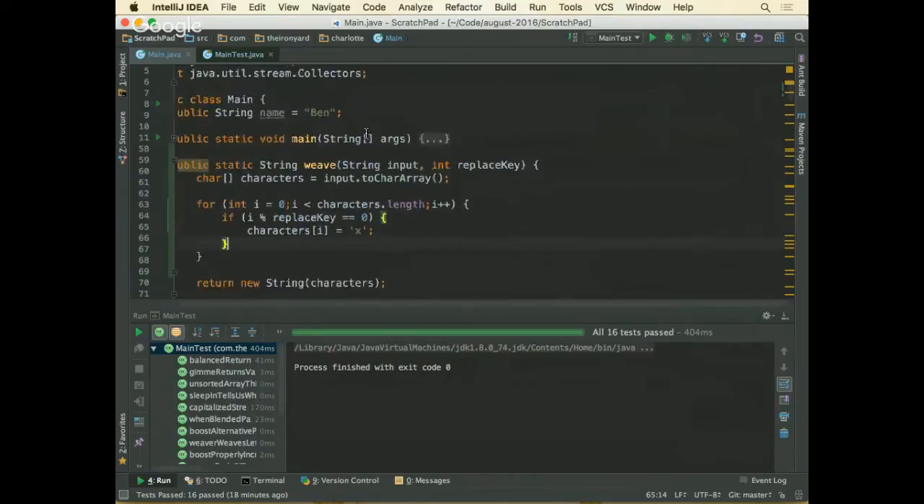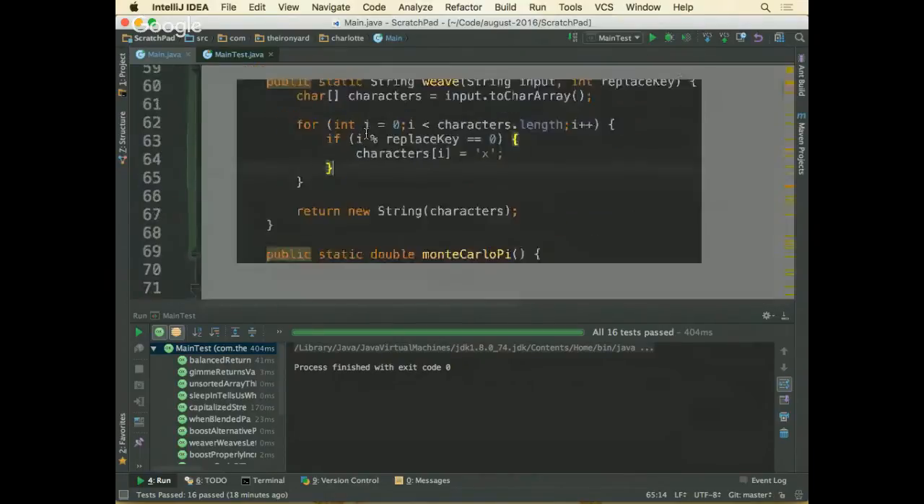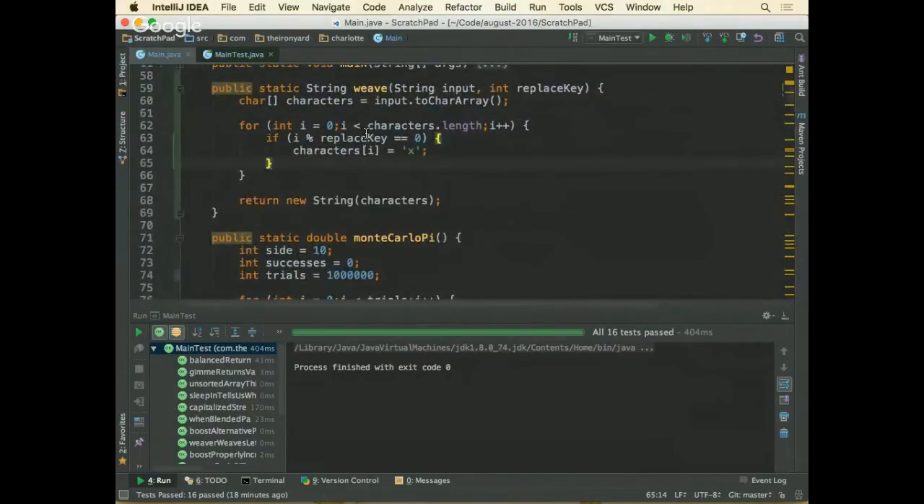So toCharArray is a method you can use on a string. It can convert your string into a character array, basically. And a character array is easier to work with when you're doing stuff like this, when you're changing strings around or values around in the string.